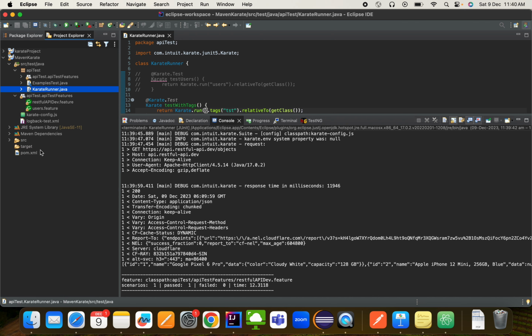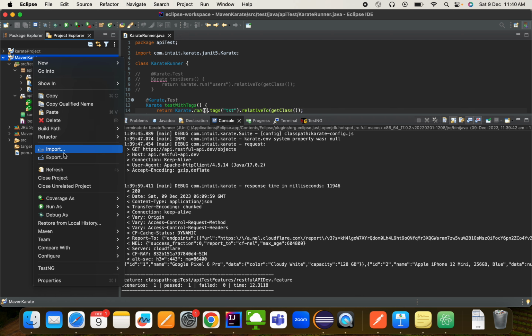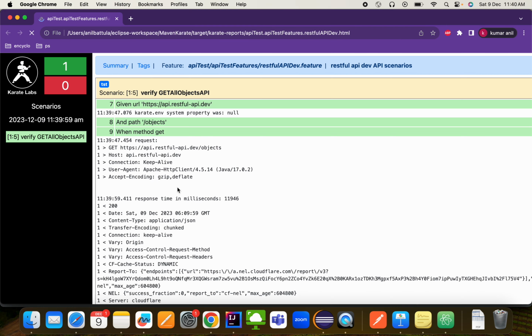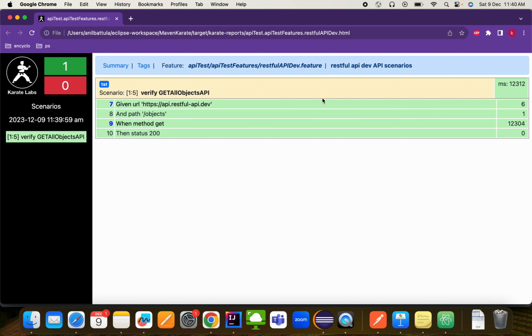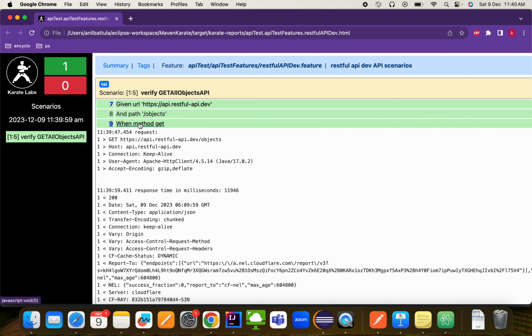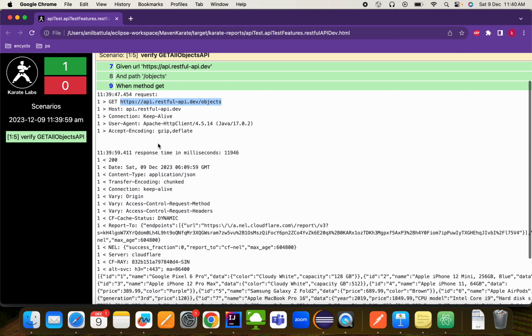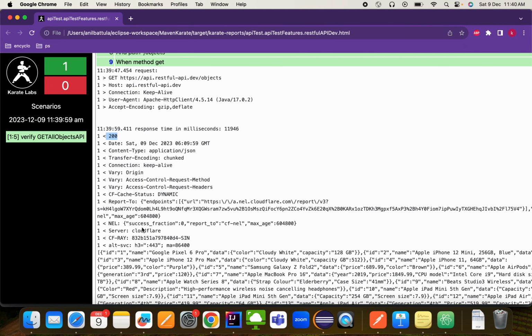Go to target. So nothing is coming in the target. Let me refresh the project. Open this. So this is the request that we just automated and we got the results and the reports as well. To see what is happening in the request, you need to click on the method, and if you see here, this is the get URL that we are trying to hit. It is the combination of your base URI and the path. This is the endpoint URL, and this is the response that we got, and this is the response payload.